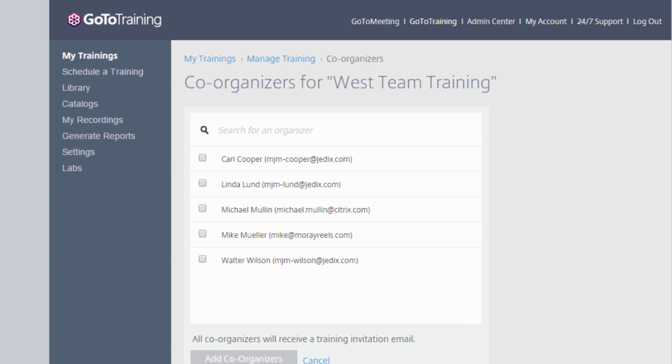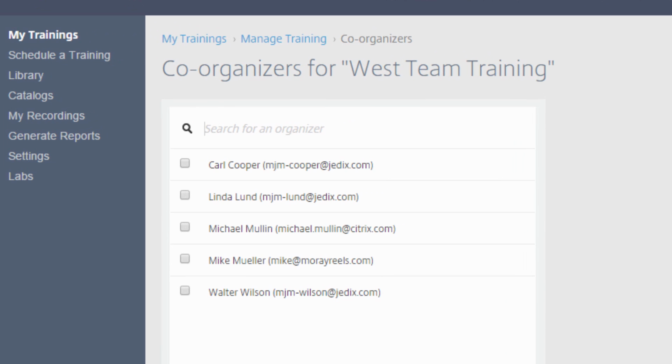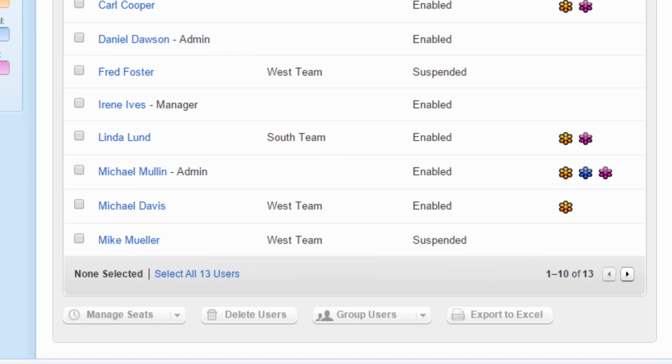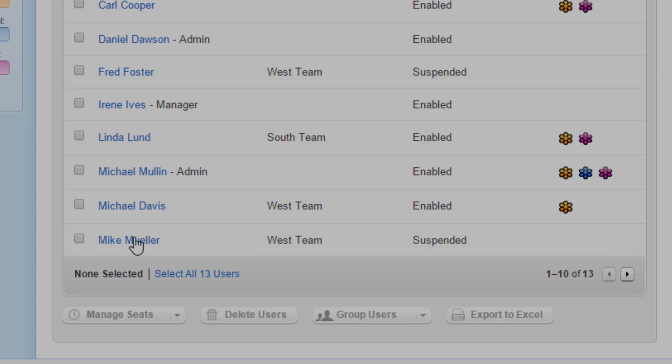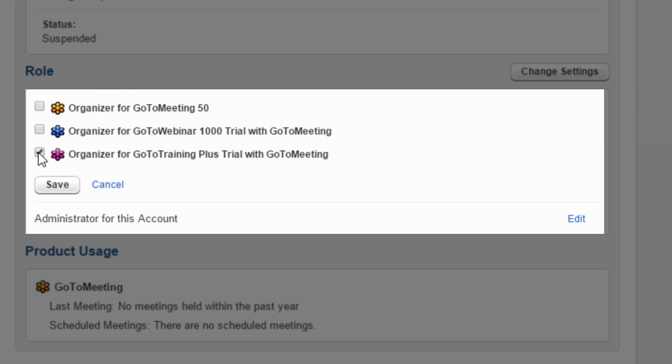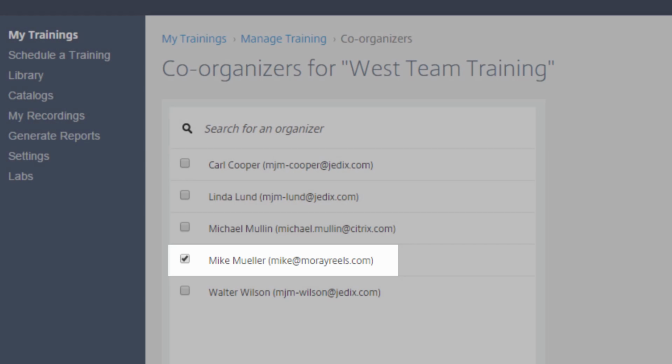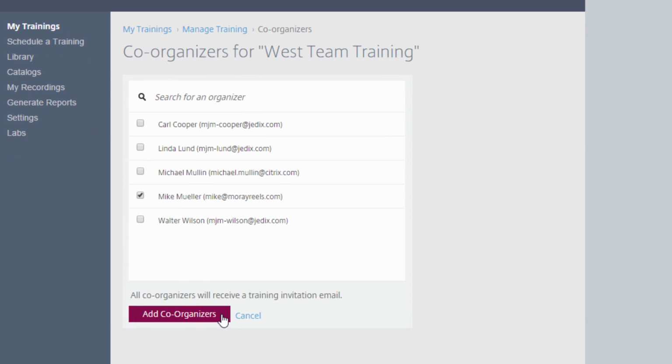You will see a list of team members that are available on your account to be co-organizers for this training. If you do not see the team member that you would like to add as a co-organizer, you or your account administrator may need to activate this feature for that user under Admin Settings. Once you see the team member you'd like to be co-organizer, check by their name and submit.